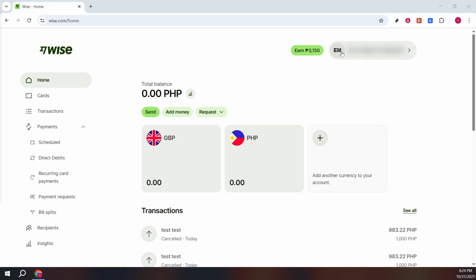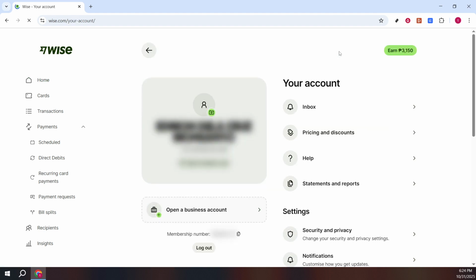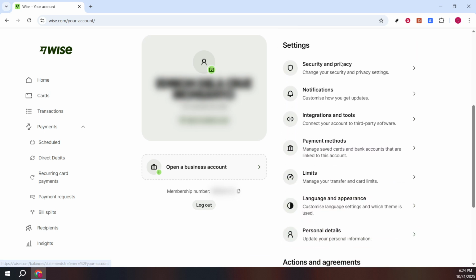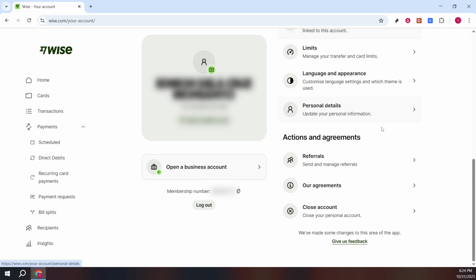Here you'll find your profile. Just click on it. Opening this menu is essential as it will lead you to the next steps in finalizing your account closure. Once you've clicked on your profile, scroll down the list of options. You're looking for the section labeled Actions and Agreements. This section encompasses various account settings and is where we'll find the option to initiate the account closure process.